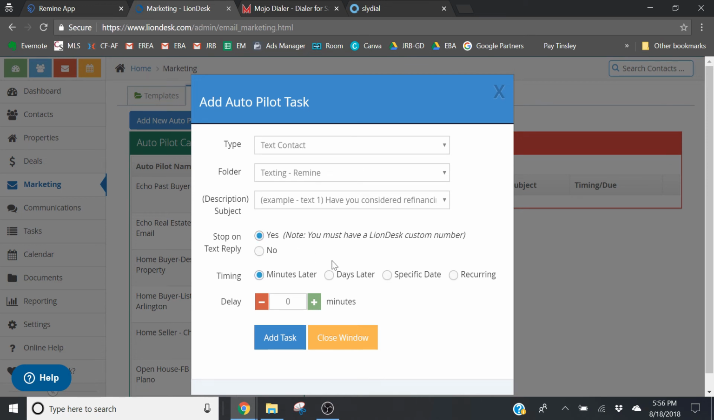No, you must have a Lion Desk custom number. So the thing with Lion Desk is you do get a customized number for you. You can't put your own phone number as if it's being sent from your phone number, but it costs $1, so it's not too much of a cost. It's an additional dollar for you to have that additional number, but that's what you need to have. And you can send it the moment that you activate this campaign.